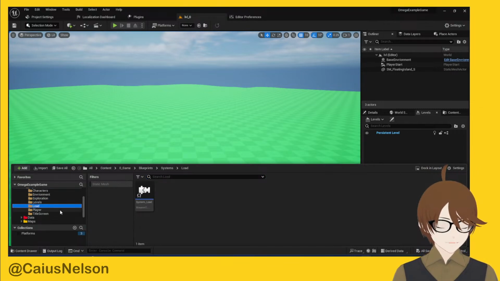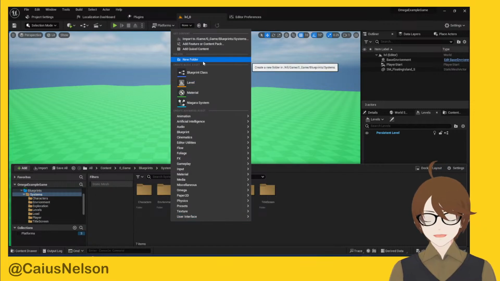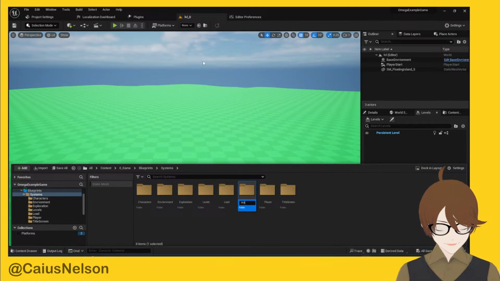So let's just make a new folder for these, because I think we may want to use these on enemies. We'll say attributes.